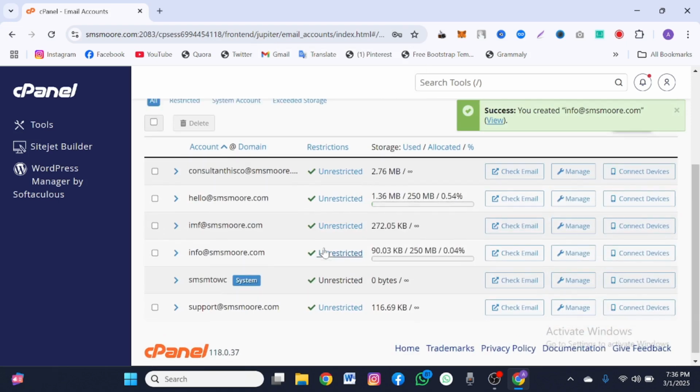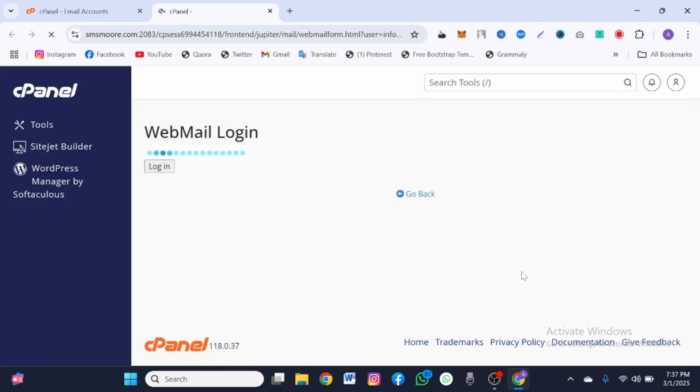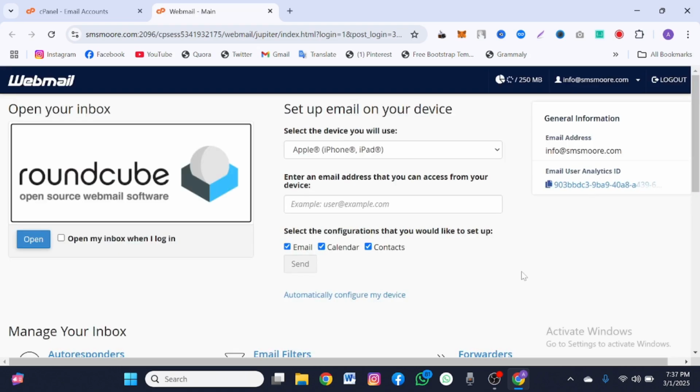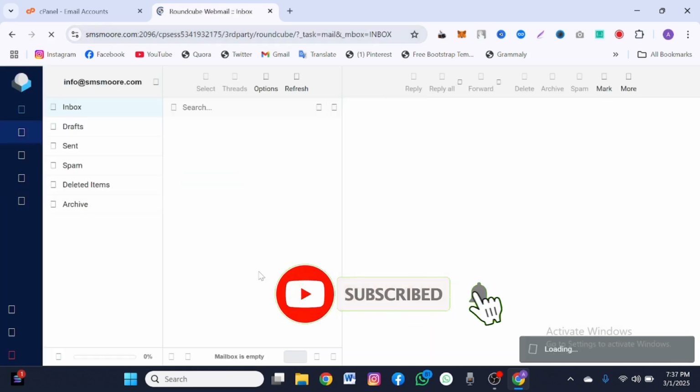Now to log in, all you have to do is click on check email. As you can see, just click on it and it will take you directly. There's still another video I'm going to do on how to log in to your webmail with all the methods. There are different methods you can use to log in to your webmail, and I'm going to show you how to do that. Now we've logged into our webmail, and this is how our webmail looks.